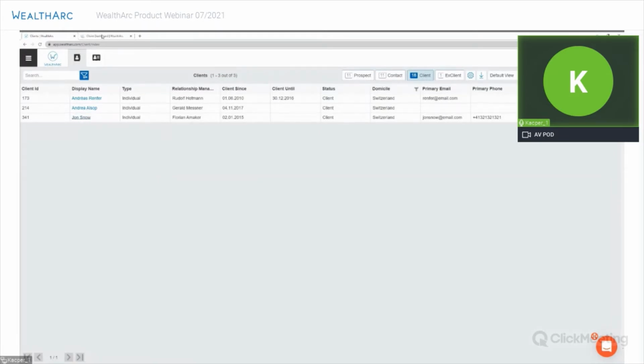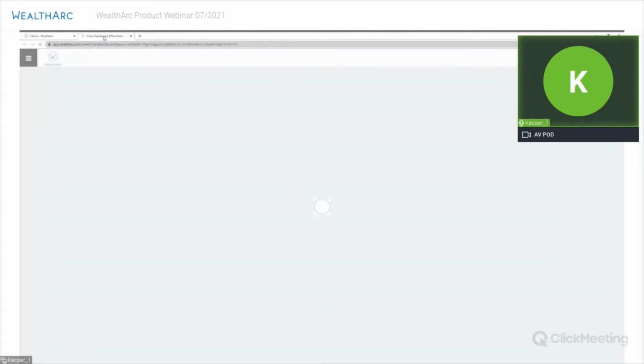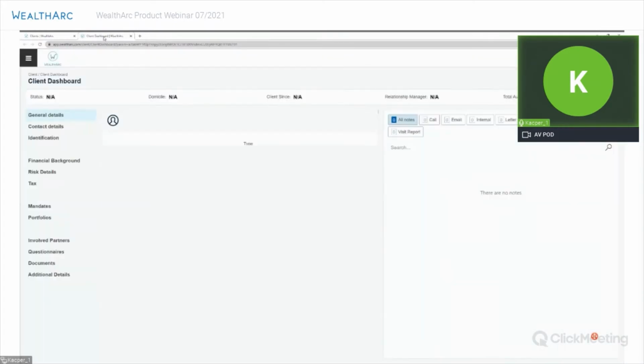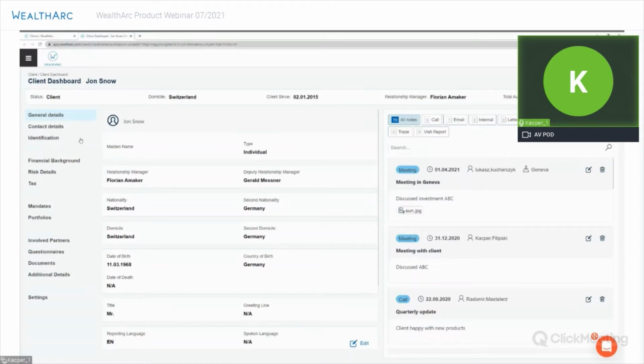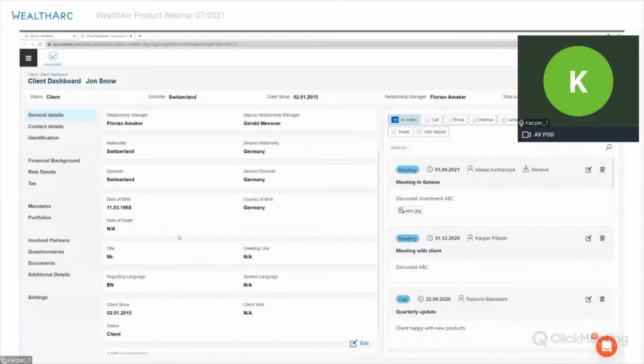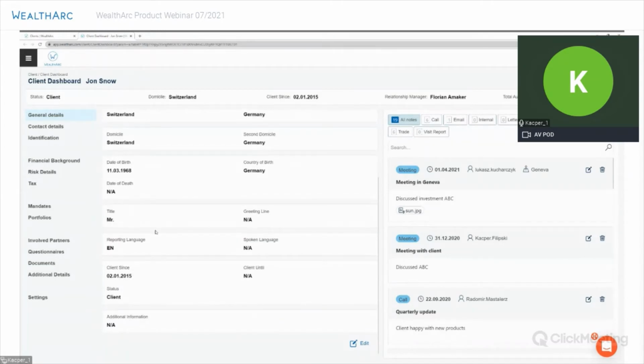So I'm clicking right now on Jon Snow, and this is taking me to the redesigned client dashboard. As you can see here, this is divided into a few sections. The first one is the upper panel. This is showing just the most important information, like the status, the domicile, since when he's our client, who is managing this relationship, and also his total assets under management. Then we have this section with different information. As you can see here, we have some general information, so we can see his name, his domicile, date of birth, since when he's our client, and so on.